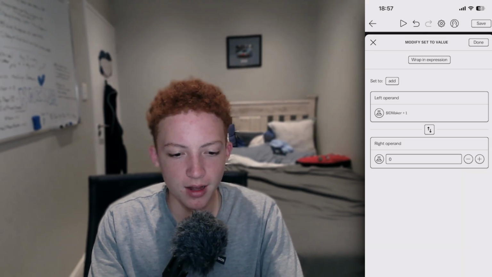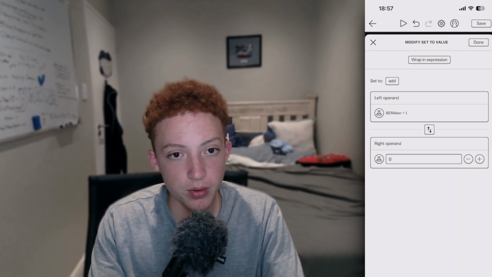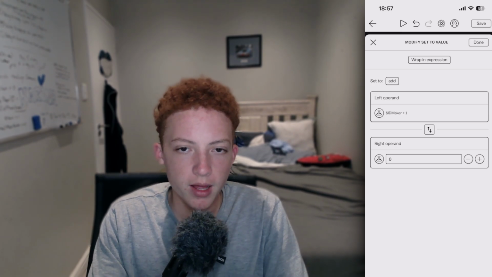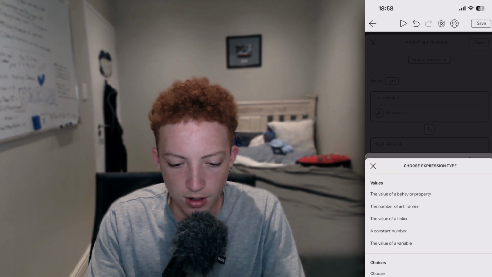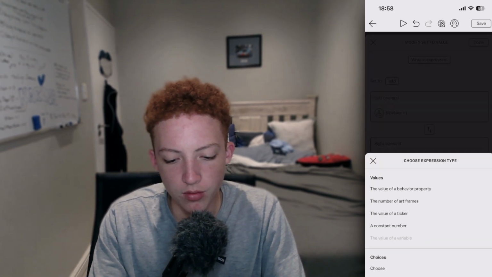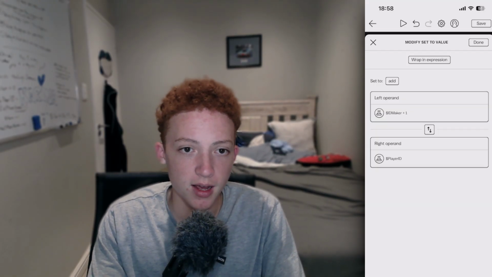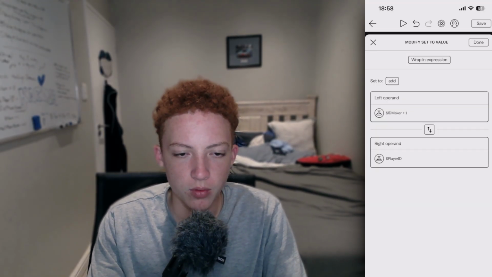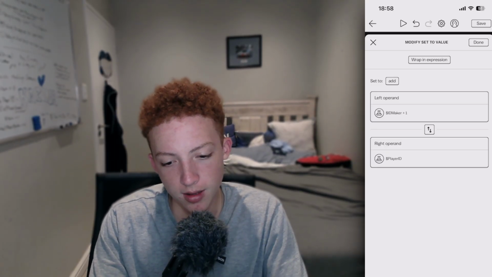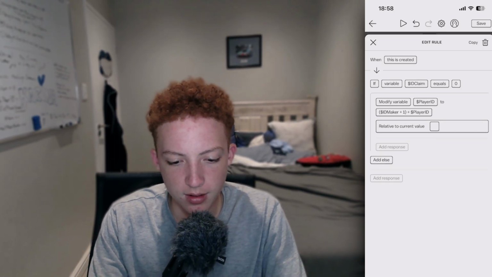Then we have another add that we made, and this we're just gonna add with the player ID, which is gonna be 0. So make value of a variable, then deck, then player ID. We do this because if the player ID initial is 1, it will scale towards that. Then we press down here and then down here.